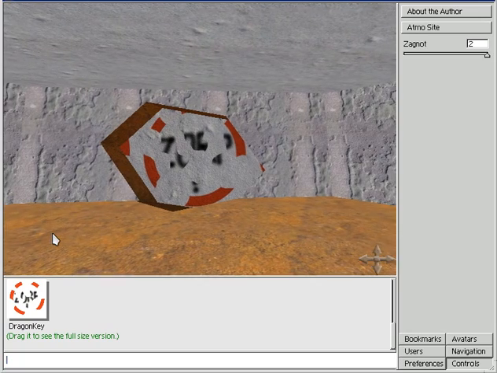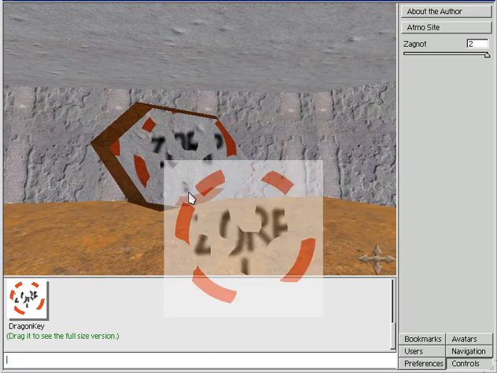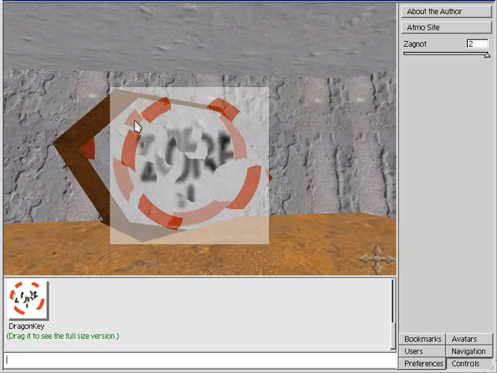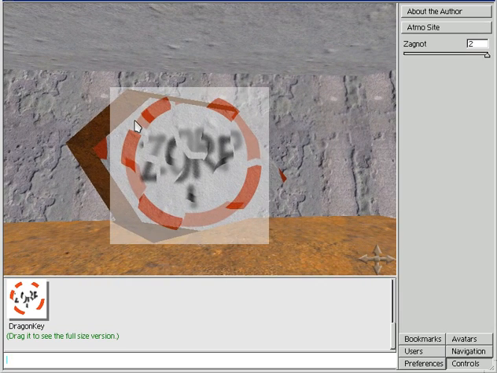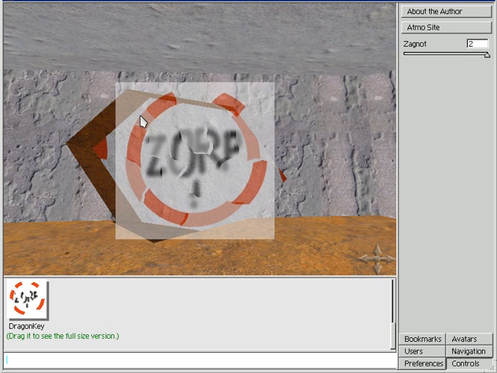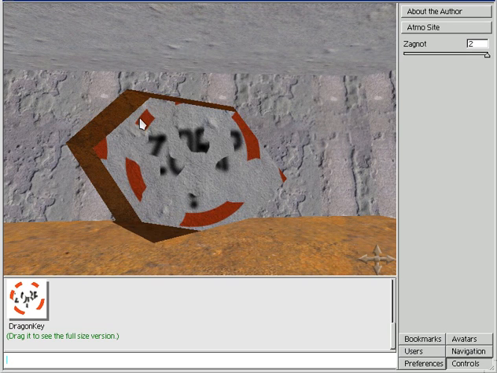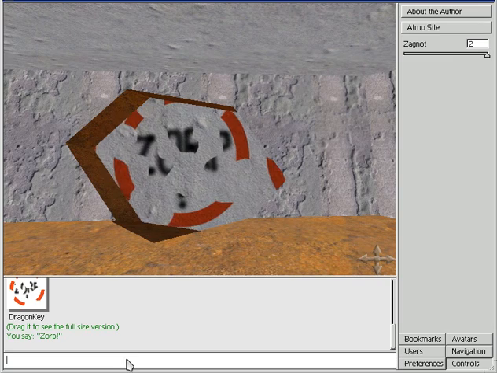I was just playing with the transparent drag, and you can sort of see that it says Zorp. Alright, so we have Zorp. What was the other one? Zuba. Alright, let's try Zorp. Zorp. There it goes.